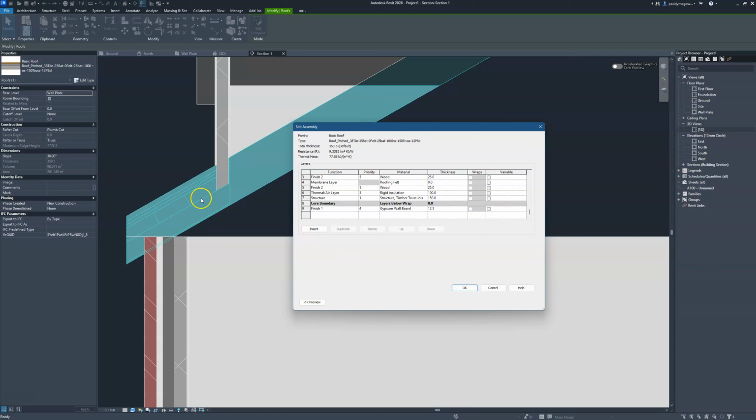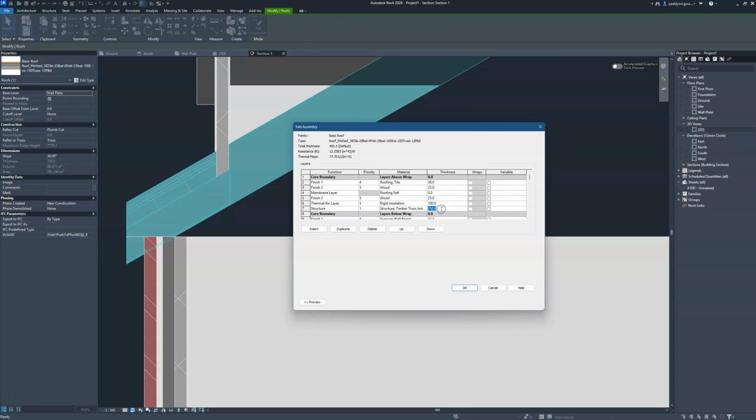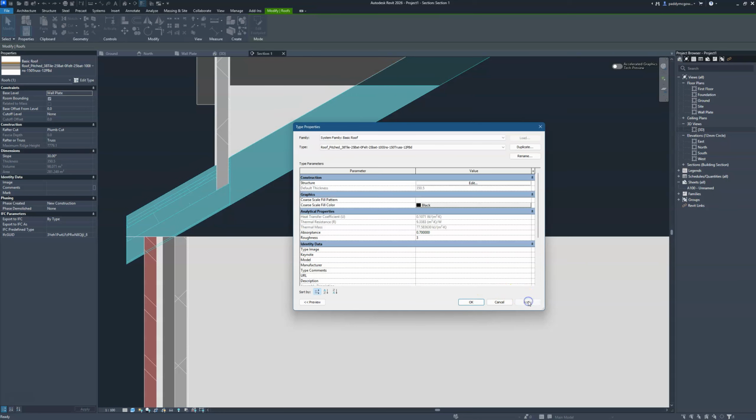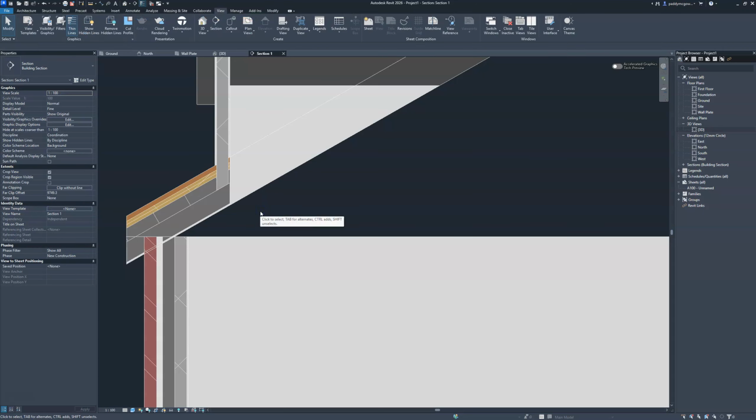Okay, let's just show you that in action. So let's change that to 250. Click OK, apply. So there you can see that one just getting a lot bigger. Okay, so let's put that back to 150. Okay, apply that. And there we go. So that's why that wall comes and joins to this. This is the core structural, and that's kind of what you need to define.